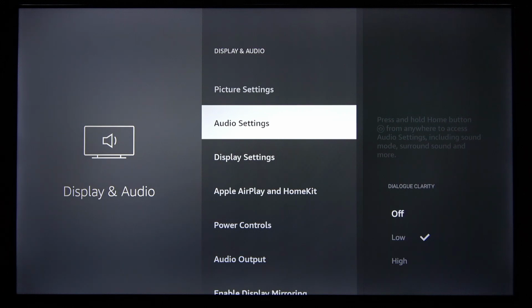Here you'll find Dialogue Clarity. By selecting this option, you will either disable dialogue clarity feature or select either low or high level of enhancement.